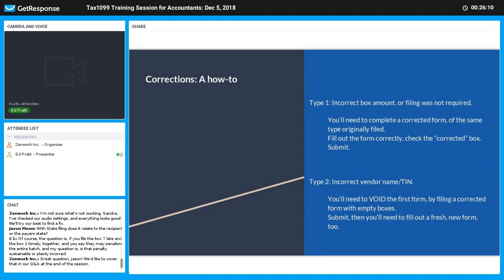It may also be that you just reported it in the wrong box. So I reported $15,000 in box 7. I should have reported $15,000 in box 1. I submit a corrected form with 0 in box 7 and 15,000 in box 1, and everybody's happy.